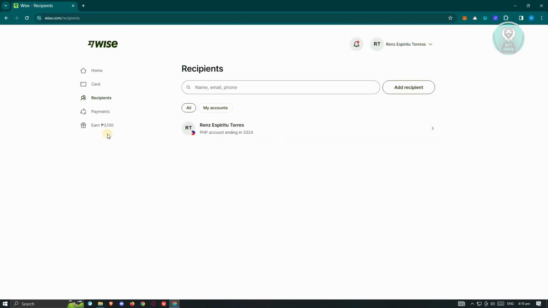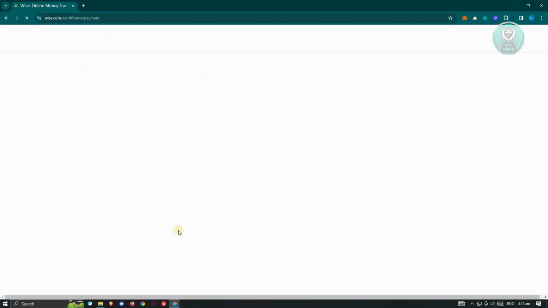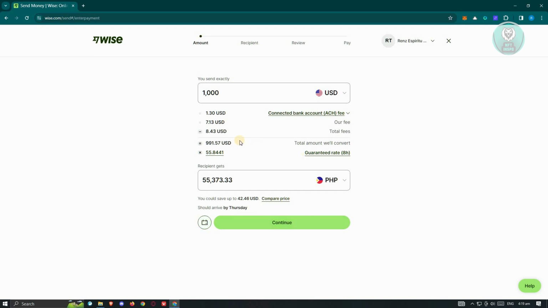Once you've done that, you could go back to home and click on the send option. Now we just need to indicate all the necessary details here. For example, maybe I want to send 1,000 USD, which is roughly around 55,000 Philippine pesos. In this case, just click on continue.